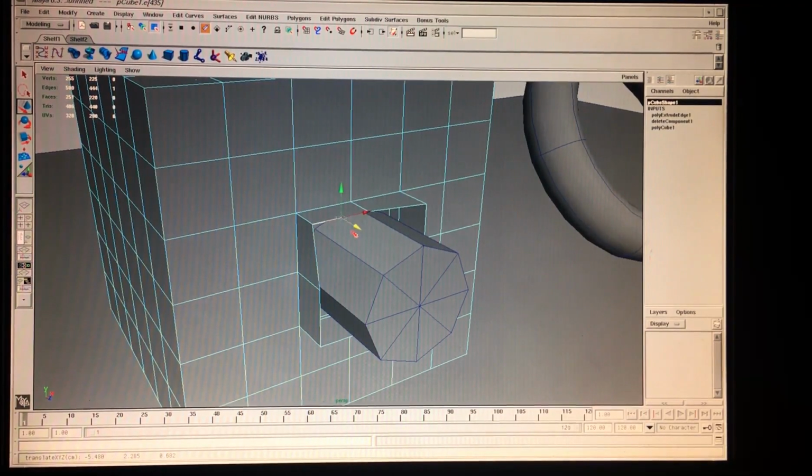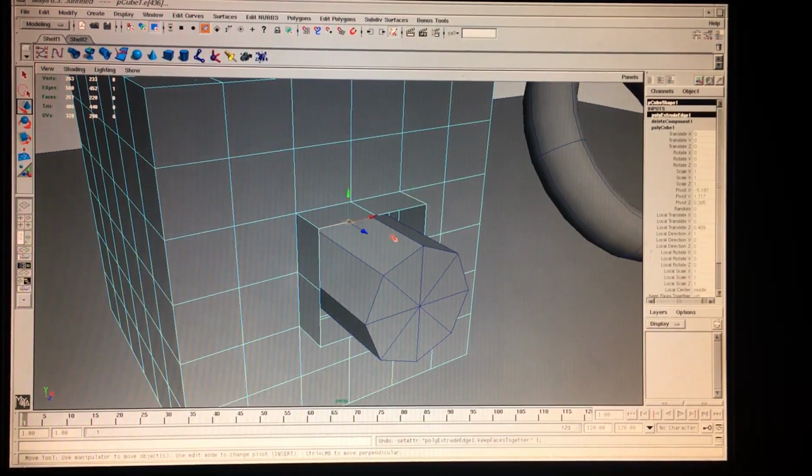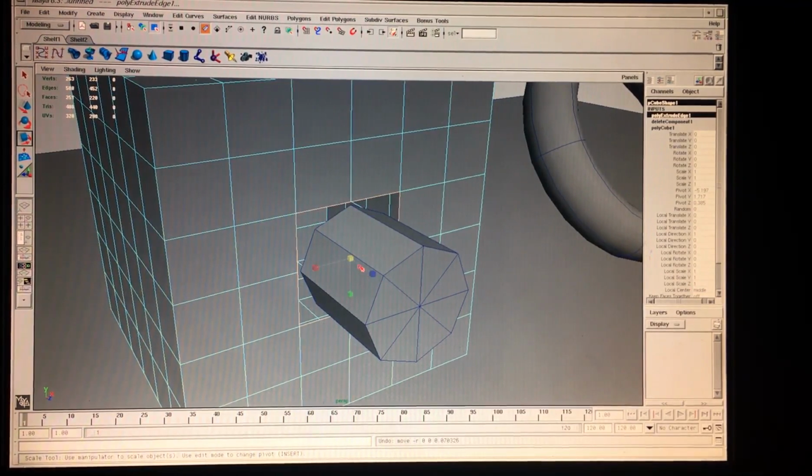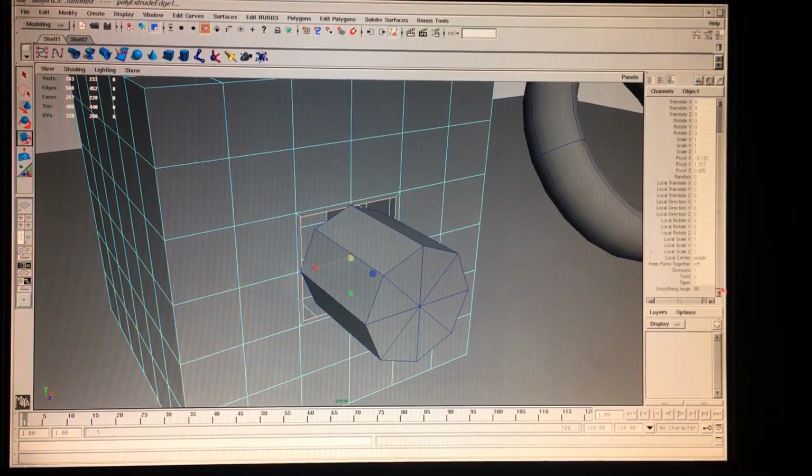This is important because once these edges are here, I want to scale them in a little bit. So, I extruded them, but I don't want to pull them out. I'm going to pull them in. So I'm going to hit the E key instead of using the gimbal and pull in just a smidge, and make sure that I turn this history on for keeping faces together.